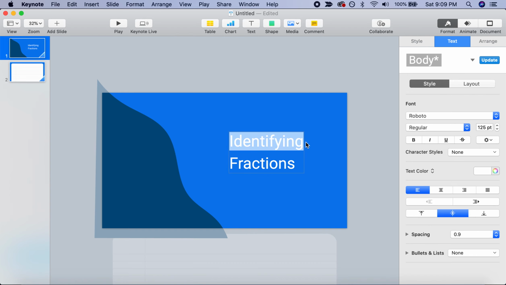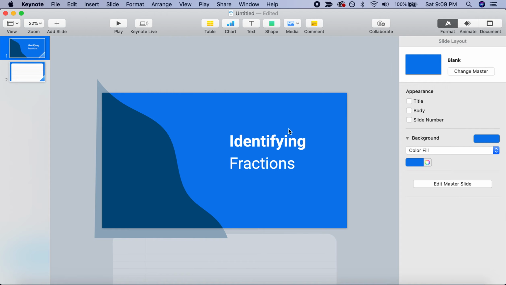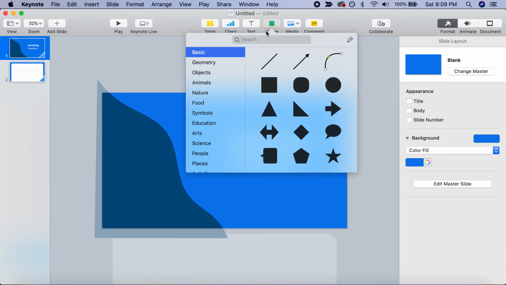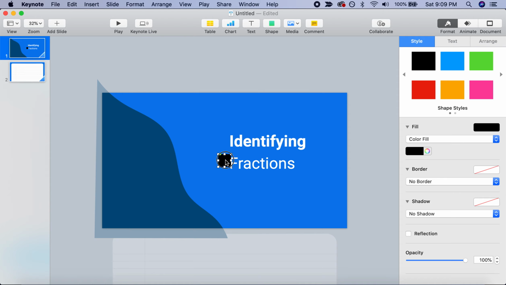I'll add a little more contrast. I'll bold the word identifying, just so it has a little bit of contrast between the 2 words. And now let's underline all of this. So I'll grab a shape, and for my underline, I'm going to use this rounded rectangle. I like the way it looks. If I make it really thin, just like this, it looks like a nice rounded underline that we can use.